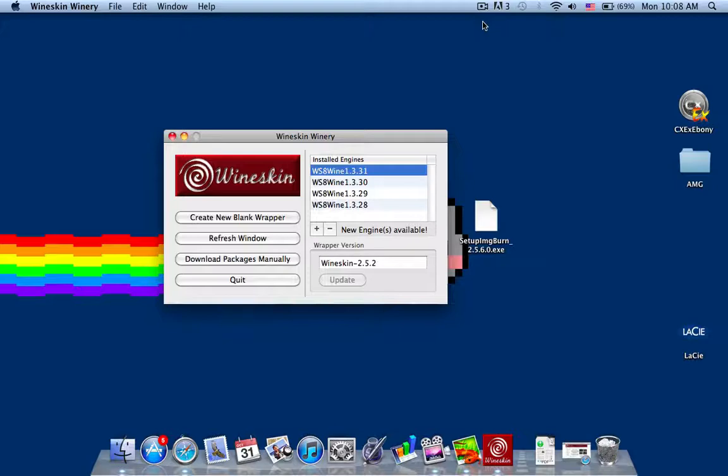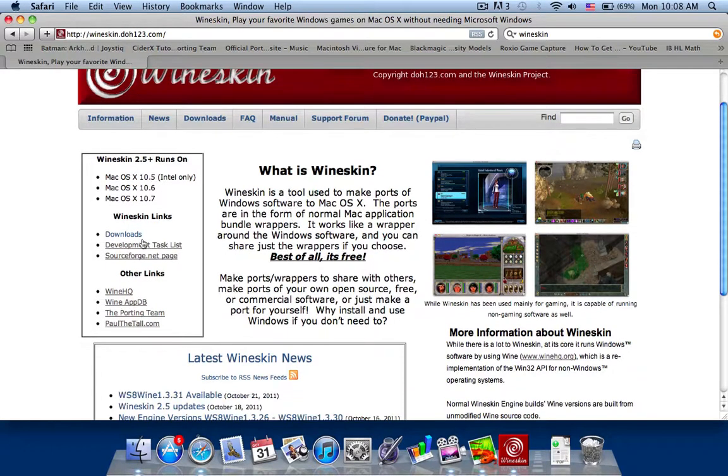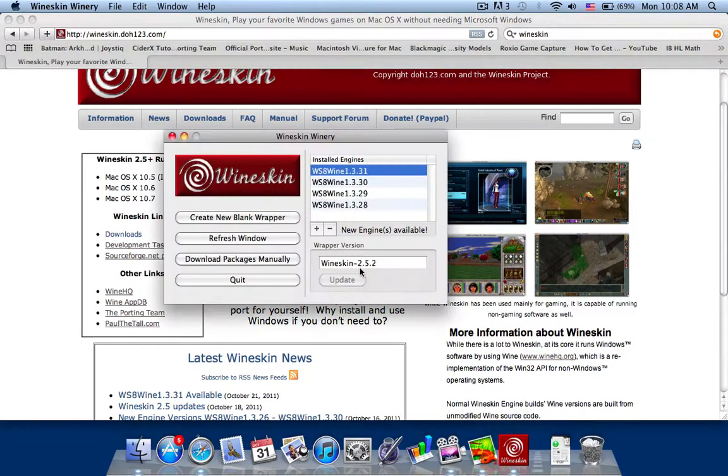To port Windows applications and games to your Mac, we're going to be using Wineskin. Over here I have the link to the official Wineskin website. The links will be in the description. You can download it from here by pressing this button and going to download. It will be Wineskin Winery.